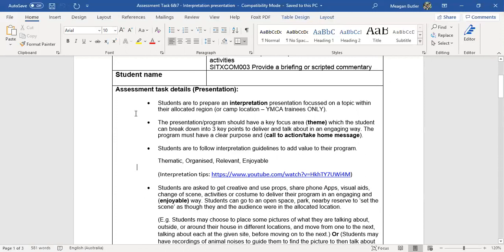But essentially, students are to prepare an interpretation presentation focused on a topic within their allocated region. Now, for trainees, I need to know from you whether you're going to focus on your YMCA location or whether you're going to focus on the region that I've allocated you. The idea there is that if you focus on your YMCA region, you then have the opportunity to gather and create a program that you could potentially run with groups when they come through.